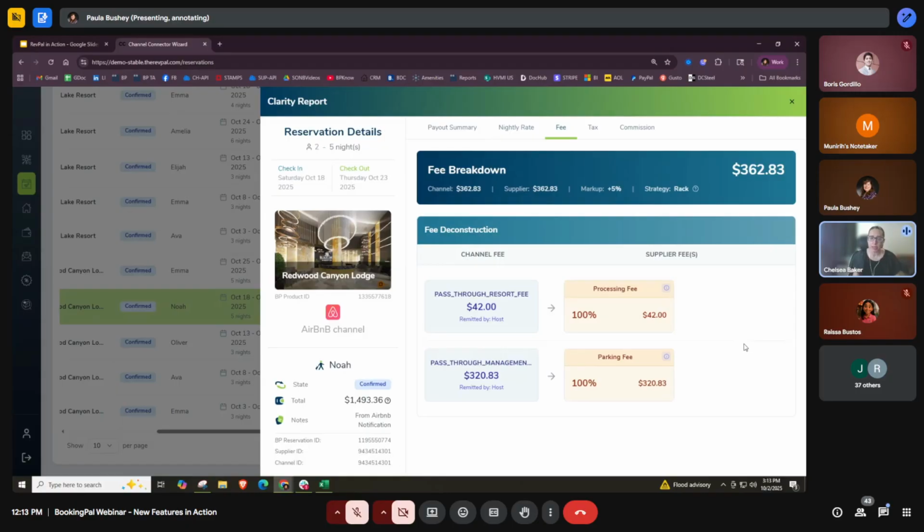And this is really great, especially for channels that tend to bundle up the fees. Booking.com does this a lot, where if you have a bunch of different fees with different names, they're going to bundle them all up and they're going to call it something like a resort fee or a heritage fee. And you'll probably notice that if you look at your listings on Booking.com, you'll be like, hey, why does this say resort fee? I don't have any fees called resort fee. But if you come into your clarity report, it's going to break down how those fees were bundled.